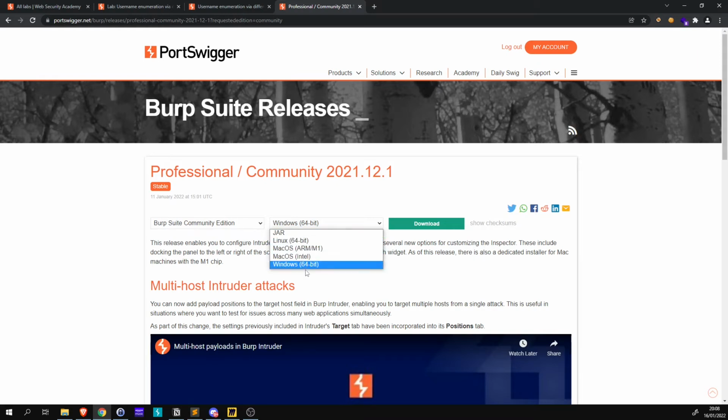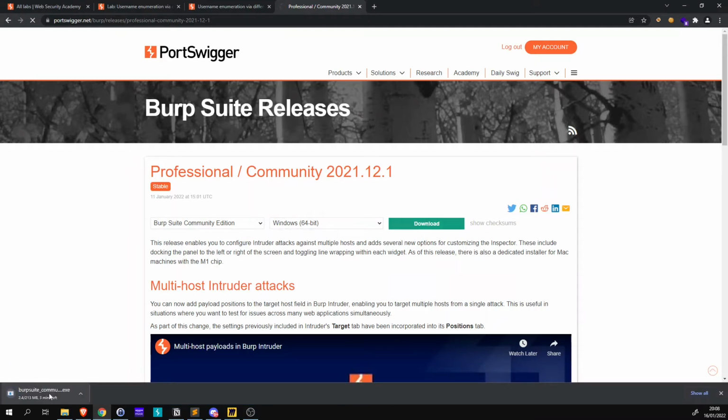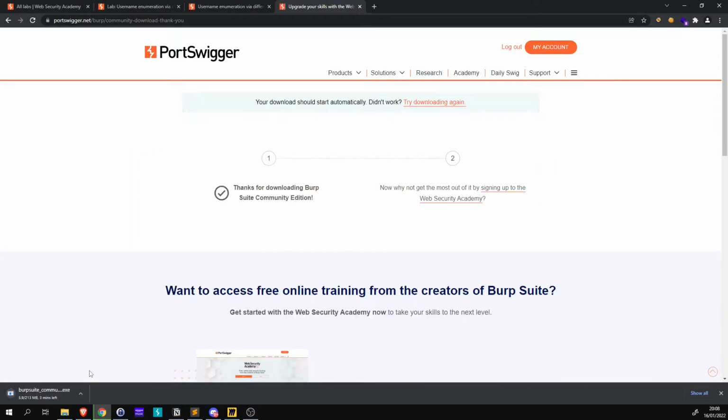Choose what operating system you've got, which I'm assuming is going to be Windows 64-bit. You want to make sure it's Community Edition. Community Edition, yeah, that's it. Then click download. Then it will start downloading. To install it, there's nothing special. You just literally install it as you would any other Windows program. I'm going to cancel that because I don't want it again.